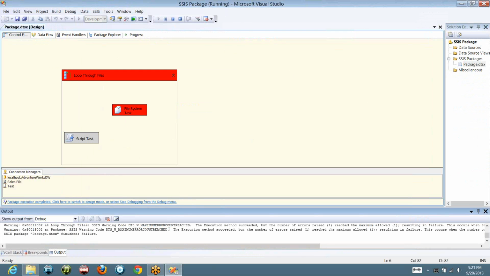Earlier it was throwing an error saying that the variable value should not be blank, right? Now it is not throwing that error. Why? Because I set the delay validation property to true. That means don't validate. Wait for the value to be assigned to that variable. I'm making sure that the value will be assigned to the variable. Don't do any pre-checks. That is what the delay validation property set to true does.